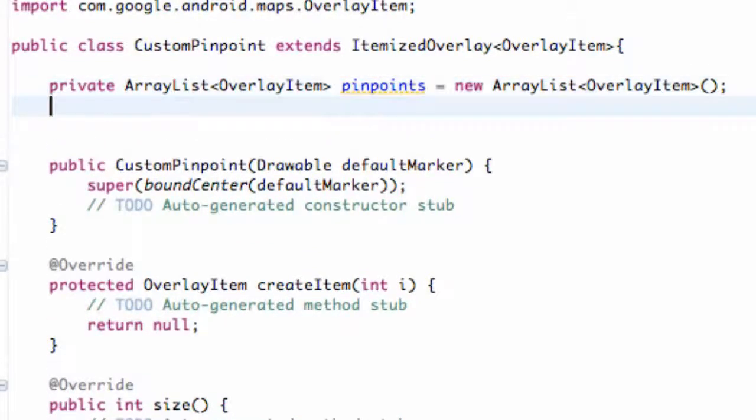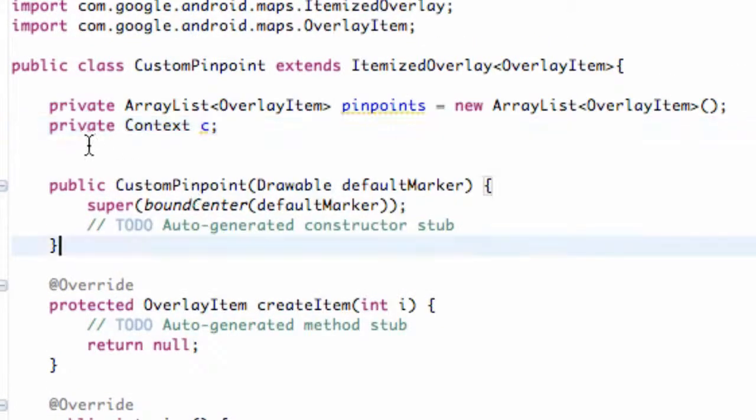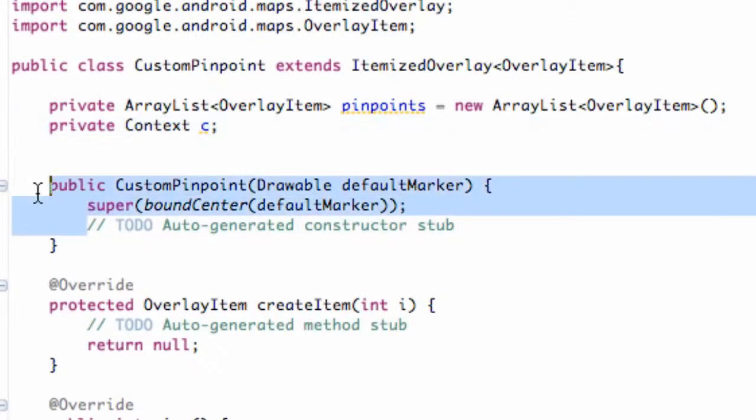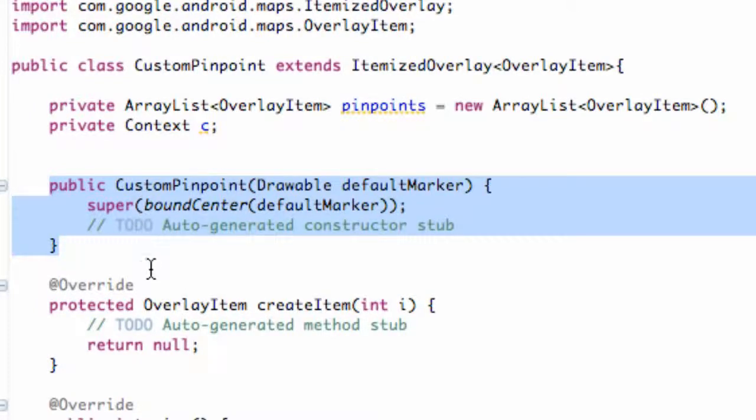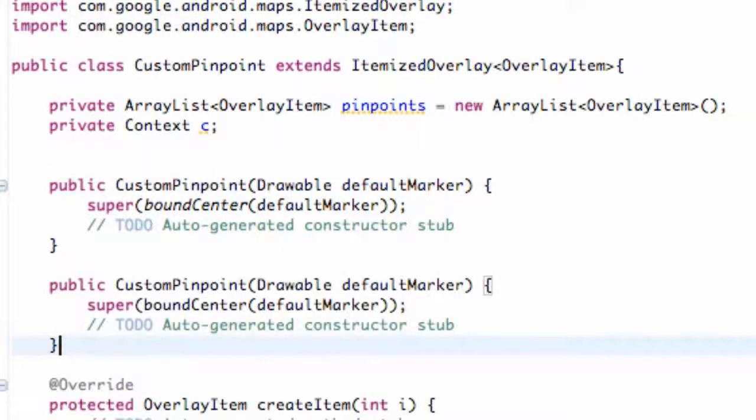Obviously this isn't set to anything yet, it's just a new array list. What we're also going to add is a context, so private context, and we're just going to call this C, maybe something like that. Again, we just have to import context. Now we want to create a constructor again that is going to refer to a drawable and a context, so we can pass in the context, work with the class that we're getting, and set that up. I'm going to hit Control C to copy and then just paste below.